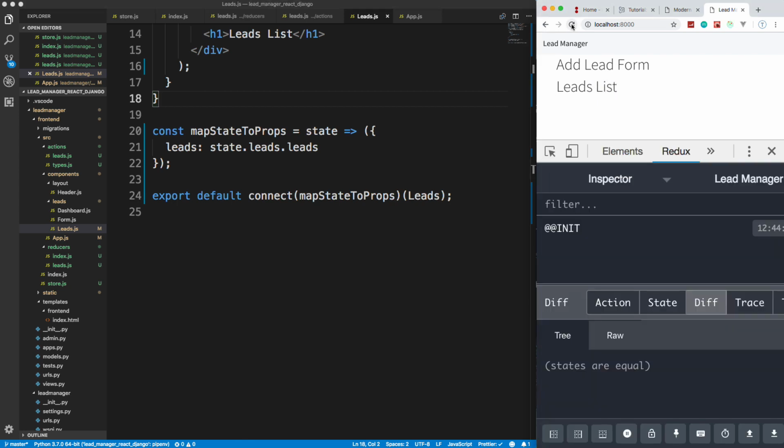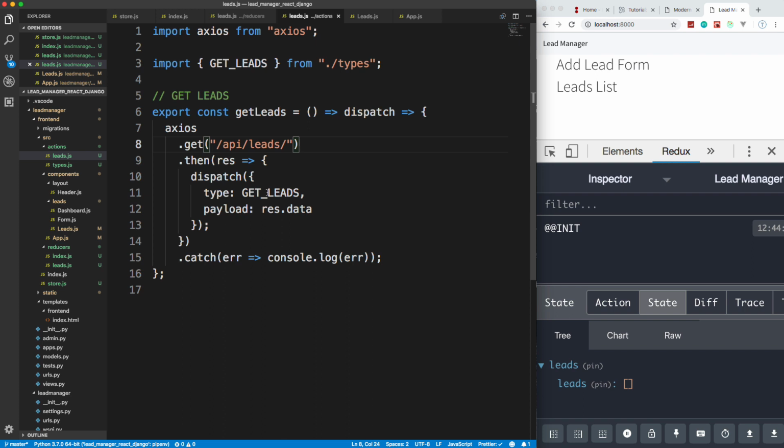So if I reload, okay, obviously nothing changes in the UI, but let's look at the state in the Redux tools, and you can see now we have this leads. Now the leads, it's empty. You can see it's an empty array, and you might be asking, well, we made the request here. Why don't we have the leads from Django? And the reason for that is we created getLeads, but we haven't called it yet.